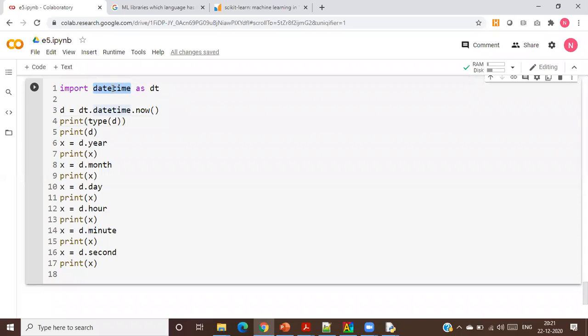Python has already written a datetime function library. All you need to do is import that library. So I import the datetime library. I'm giving it a nickname, dt. To get the current timestamp, I'm saying dt dot datetime dot now. So from this dt, there is an object called datetime. I am saying now. This will return d.